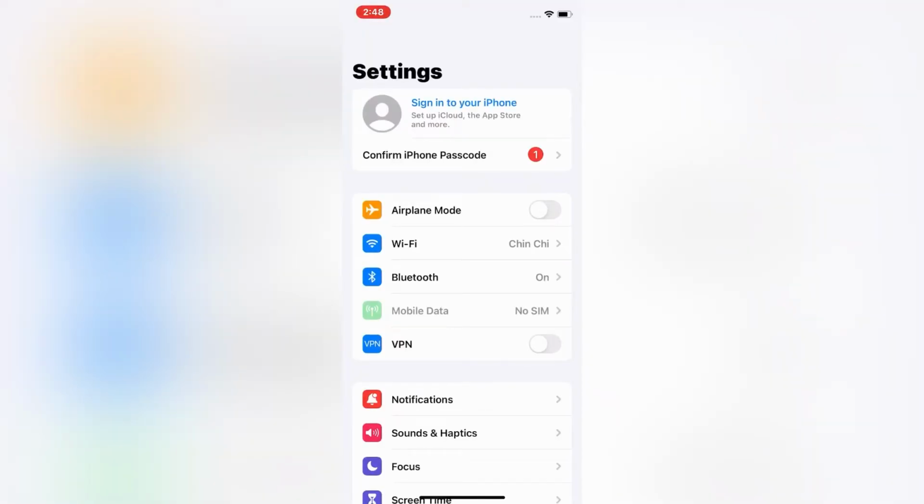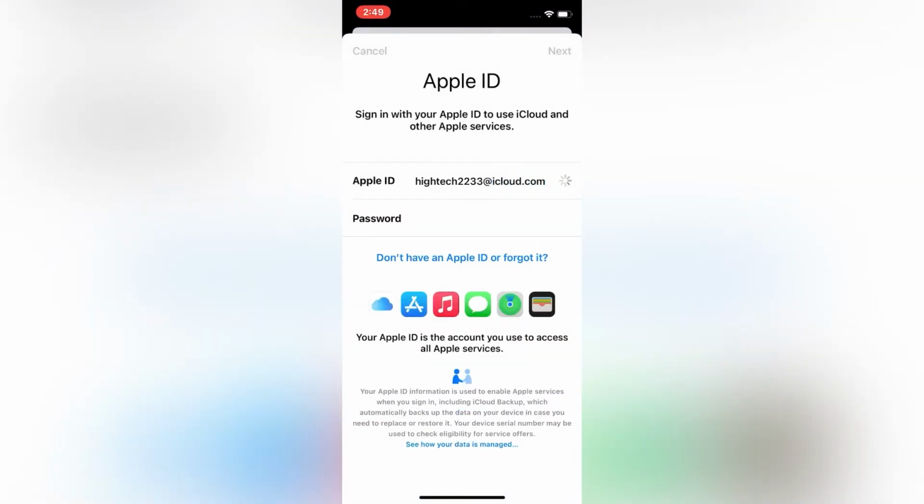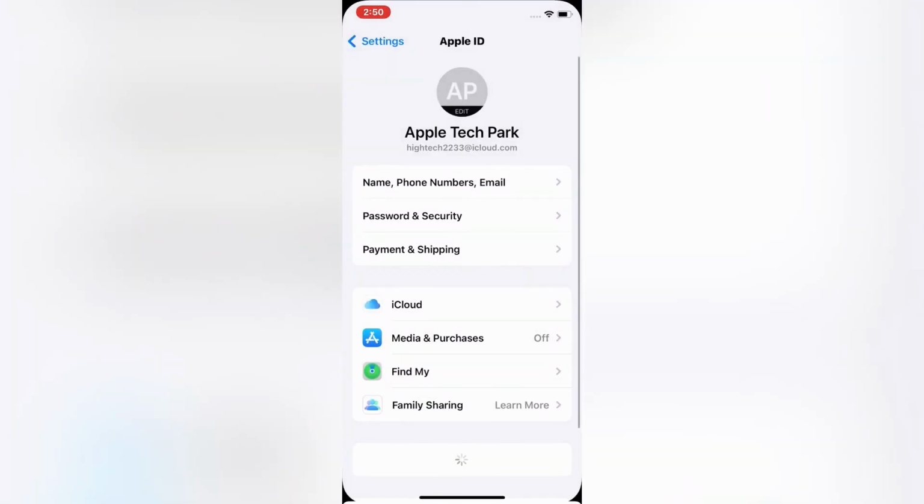After signing out the iCloud account, wait for a while, then sign in your iCloud account again. Now a message with the verification code has been sent to your phone number. So enter the verification code to continue. It may take few minutes to sign in again. After signing in again, click on media and purchase and then click on continue.